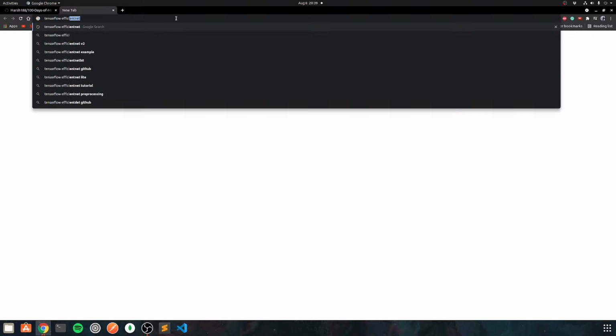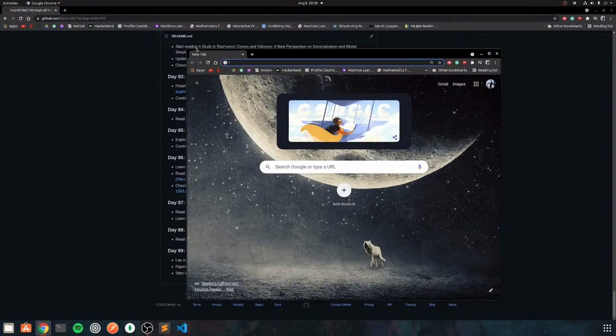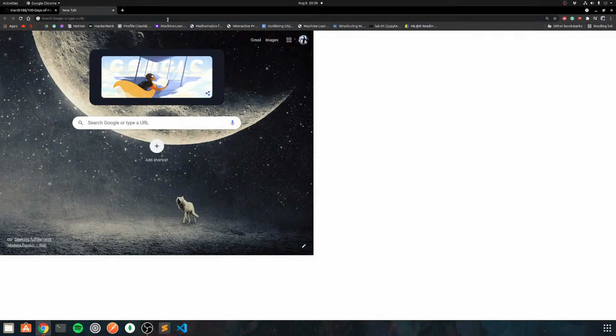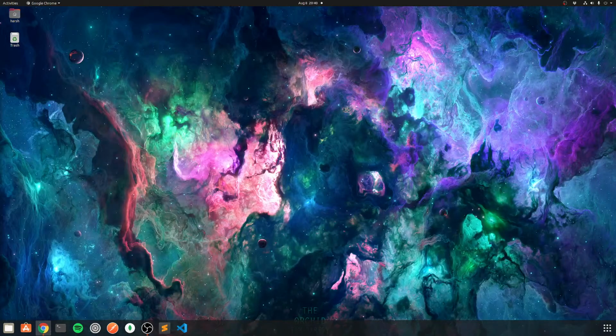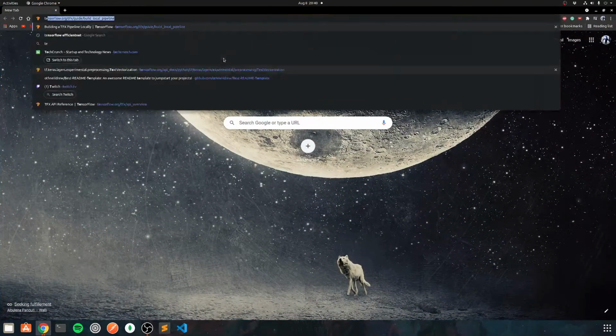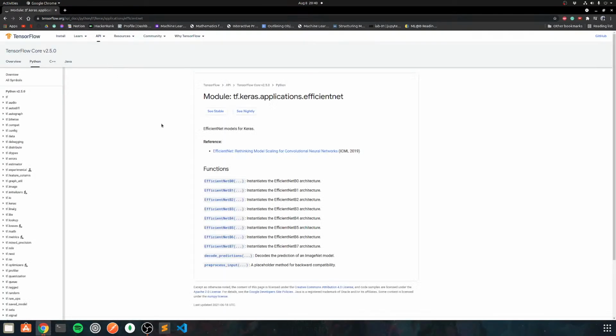So let's take a look at TensorFlow and see if they have anything. I think when I was checking this out, they have the library for TensorFlow. Why isn't this working? Sometimes Chrome's a little funky on Linux. Not the best, honestly. But I don't really want to switch over to Firefox.